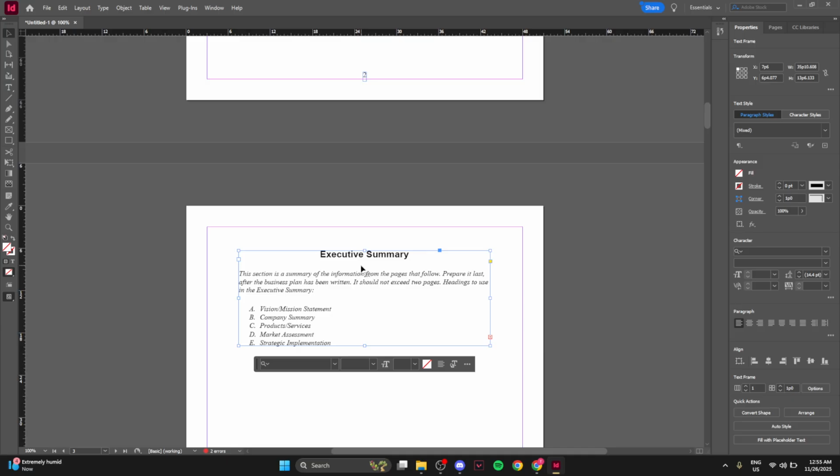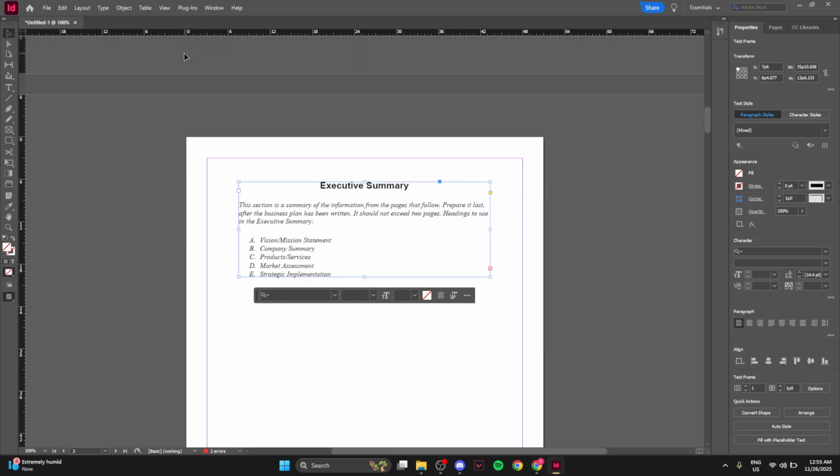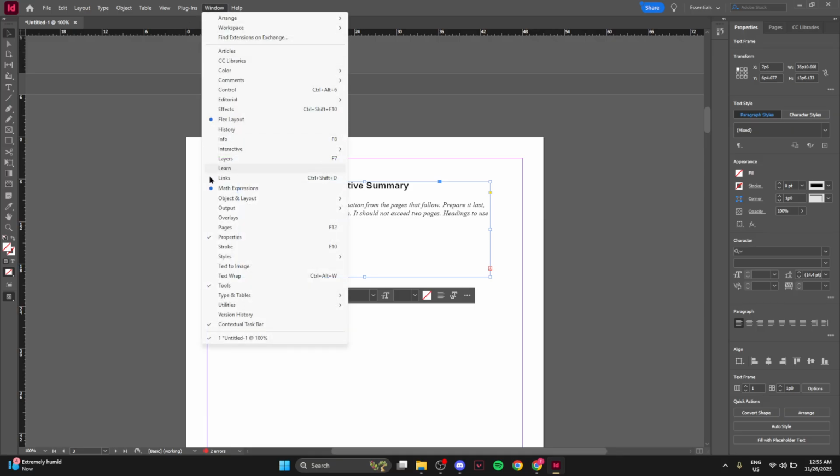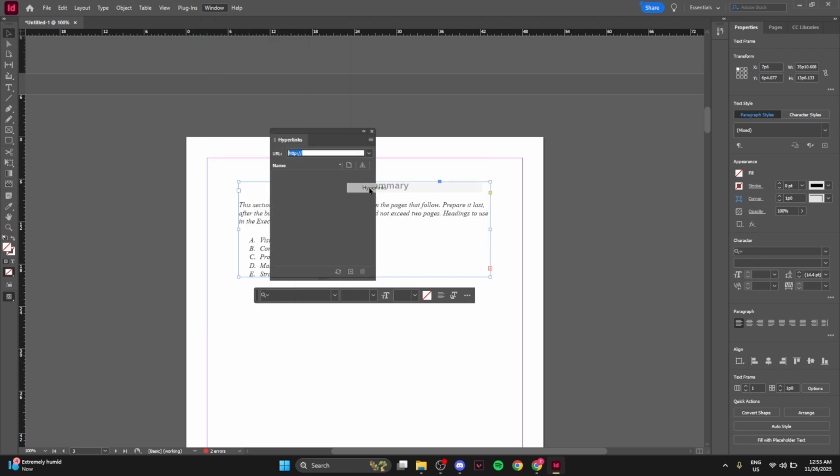To set this up, we're going to need to access the Hyperlinks panel. This is found under the Window menu at the top of the screen. Click on Window and a drop-down will appear. Here, you'll want to navigate to the Interactive section. In that list, you should find an option labeled Hyperlinks. Select that, and the Hyperlinks panel will open, providing you with the necessary tools to set up your link.